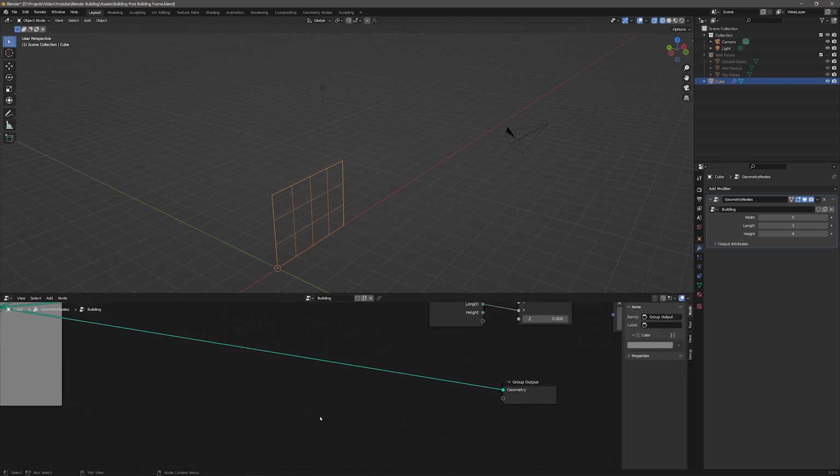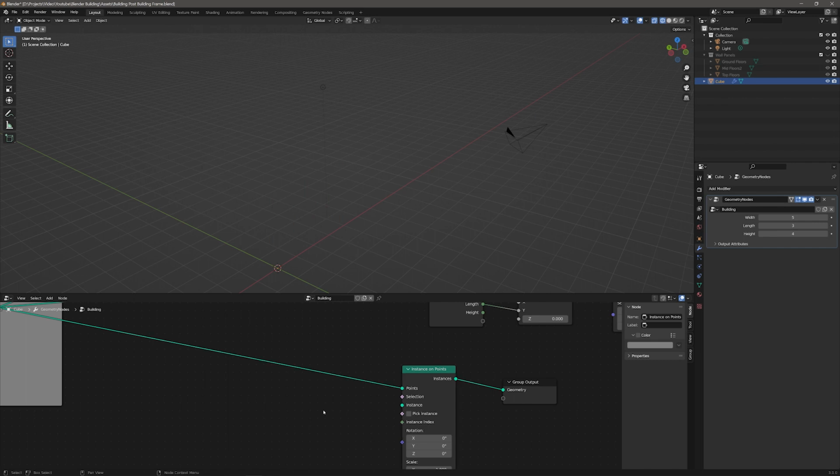So we're going to use instance on points to place each panel on each point on the grid. And we're going to choose from my collection info node, which I'm going to set to my wall panels and then attach. And when I do, you can see I get a whole lot of crazy stuff happening here.